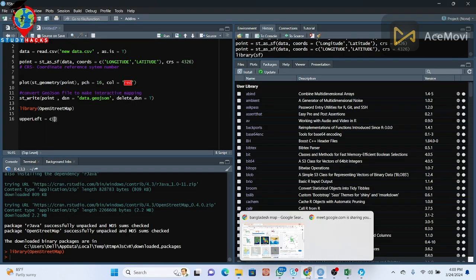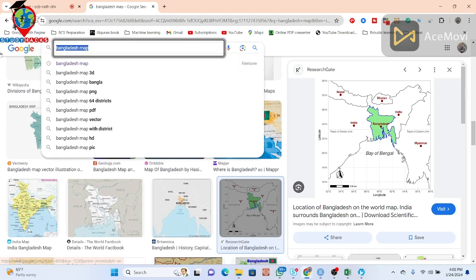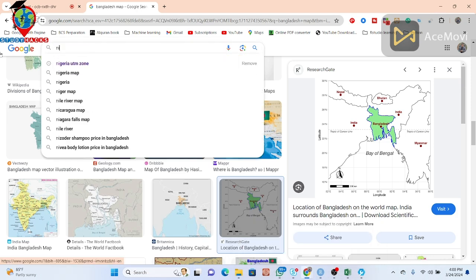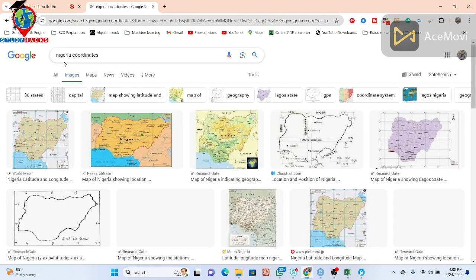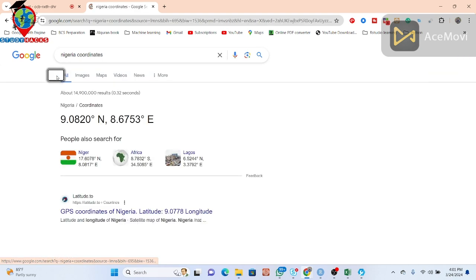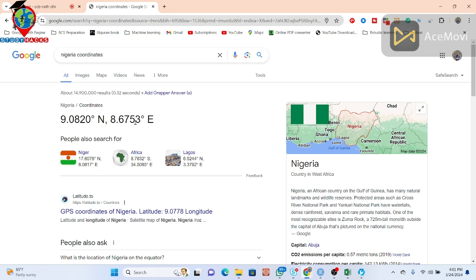Suppose I simply search on Google. Basically, it's needed for adding the base map. So I simply search here for the Nigeria coordinate. Simply search. So here you can see we can get this type of value for the Nigeria coordinate. So I simply choose the latitude and longitude from here. Latitude, mainly it's the latitude. Simply copy the latitude.